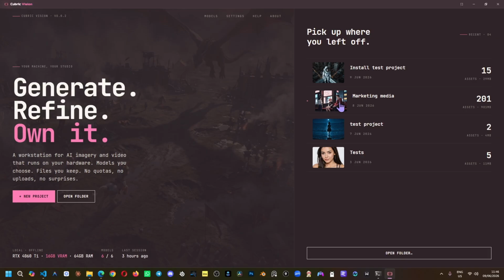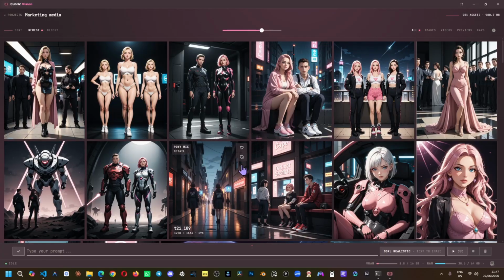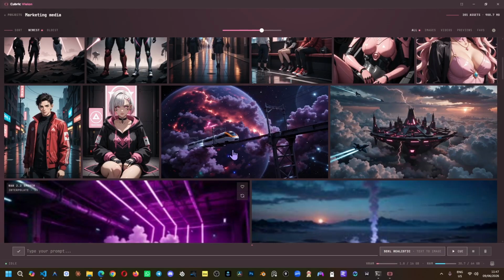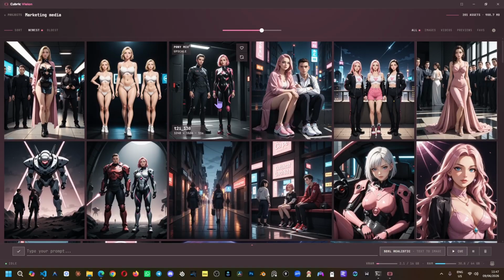So let's open a project that is beefy with a lot of stuff here. It might take a while to open a project if it has a lot of entries in it, like this one. I have 200 entries in this project, which is quite a bit. Okay, so when you open a project, you are presented with this page. This is the gallery page.